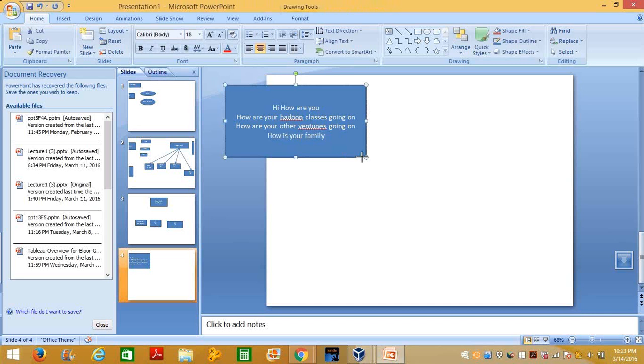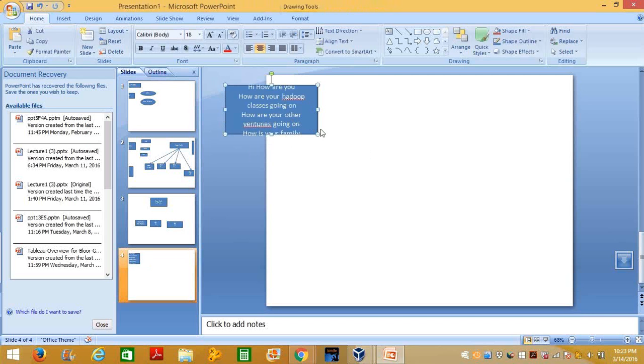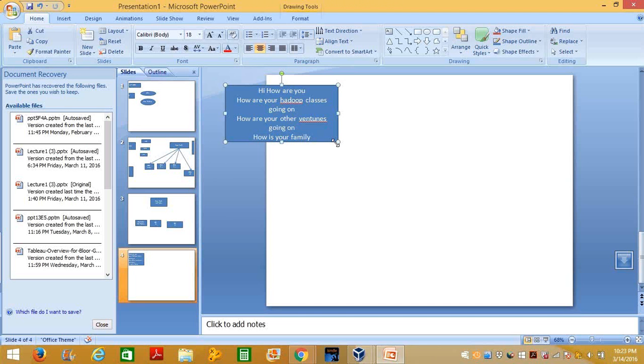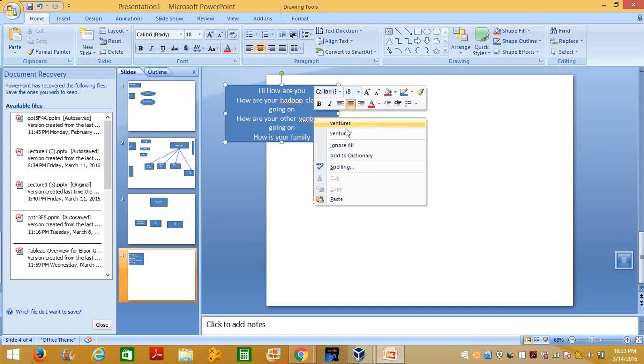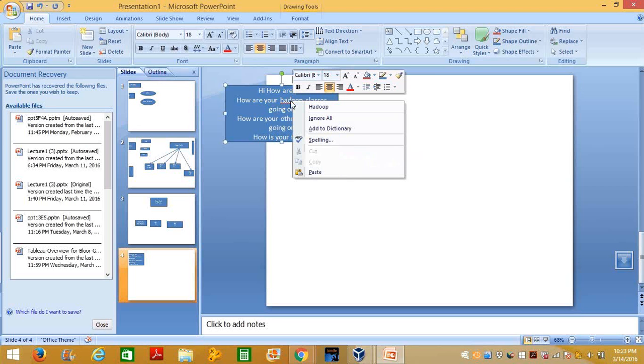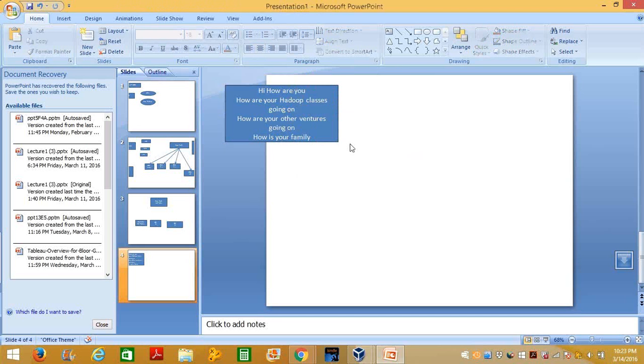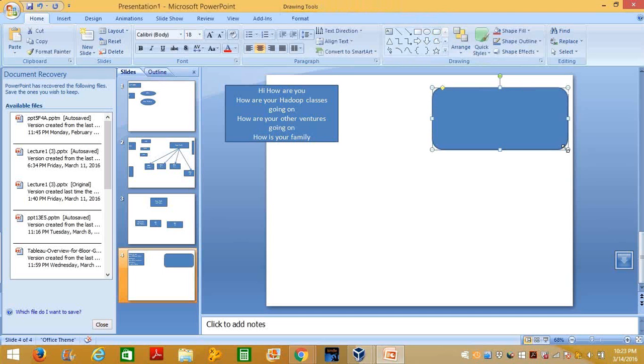How are your Hadoop classes going on? How are your other ventures going on? And another thing, how is your family? So this is a small file. Assume that this particular file is 1 terabyte in size, or 500 gigabytes in size. Just for simplicity, we'll specify this is 1 terabyte in size.